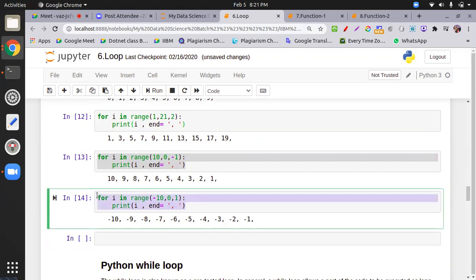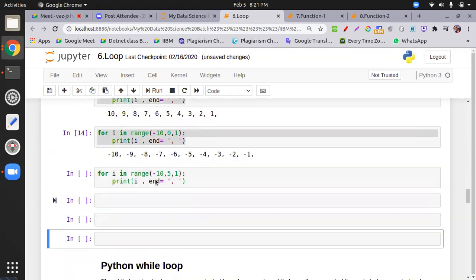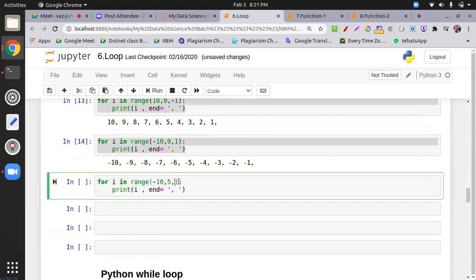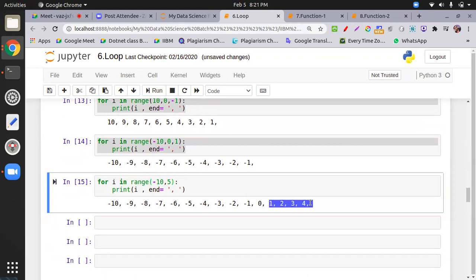If I want to go with positive numbers, just like 5, it will never attain the 5. It will attain the 4 because it stops one step less. And plus 1 is omitted because the default step size is 1. So when it crosses the 0, the positive numbers start.